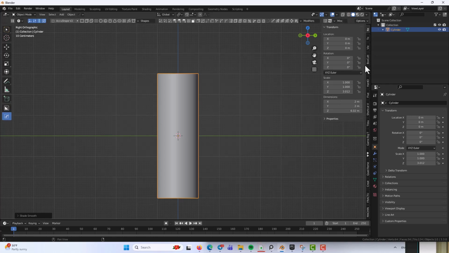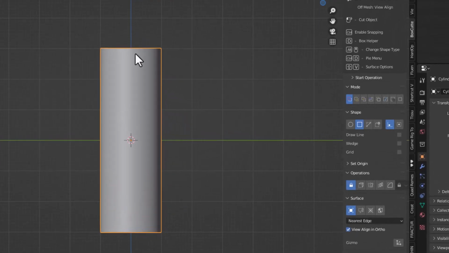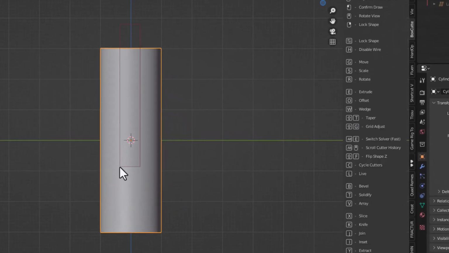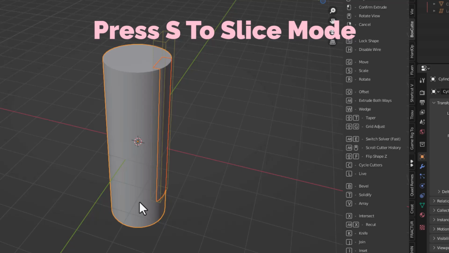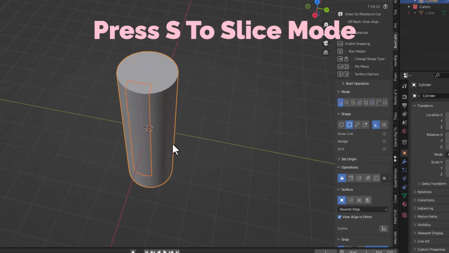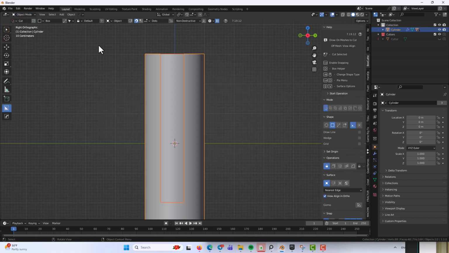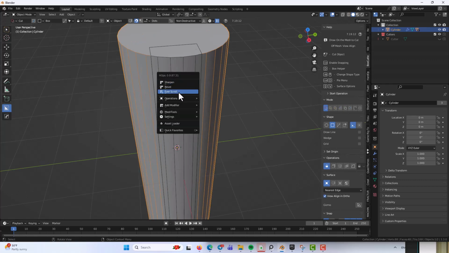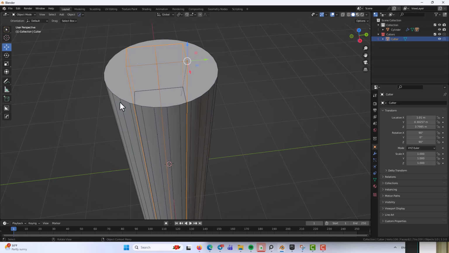First, using box cutter, we create a cut on the surface, and by pressing X and choosing slice, we separate this part. I draw a line at the center of the cutter so I can align it correctly to the middle of the cylinder.